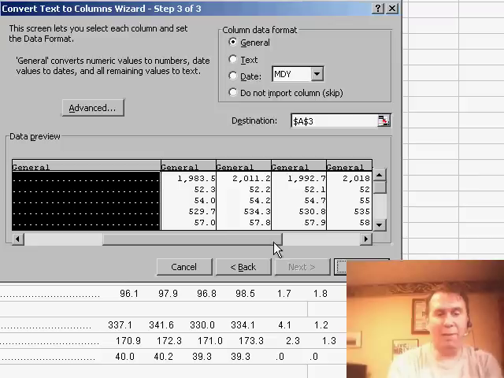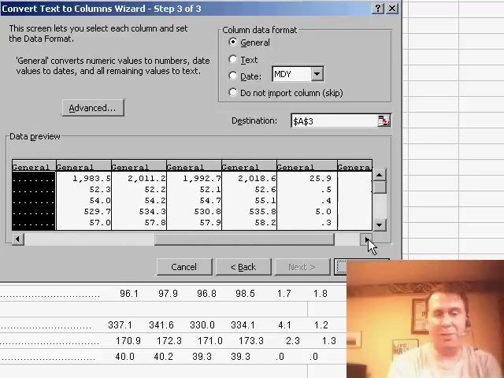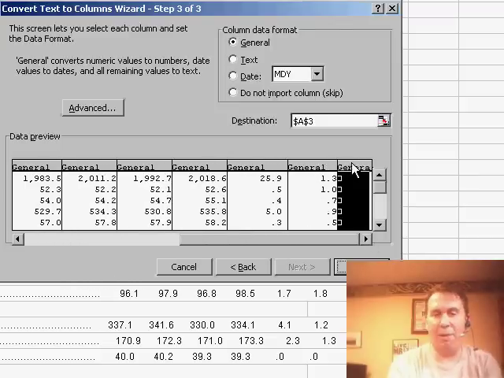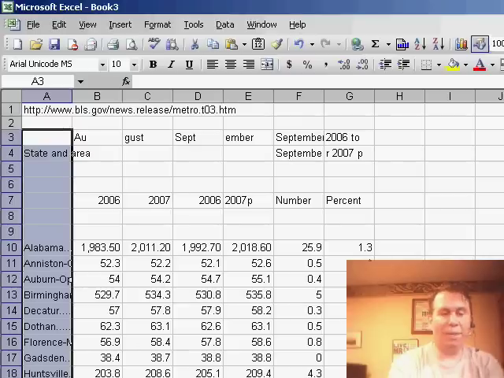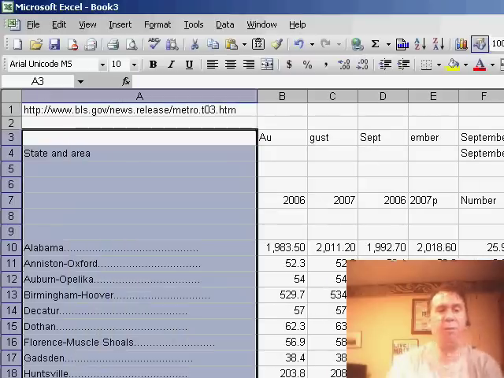In general, try and leave everything as general. You don't want to change anything to text unless you need to keep some leading zeros in an account number. This last column I'll say do not import. Click finish. And now we have basically the same data, although we're going to have to use Format, Column, AutoFit to make things fit a little bit better.